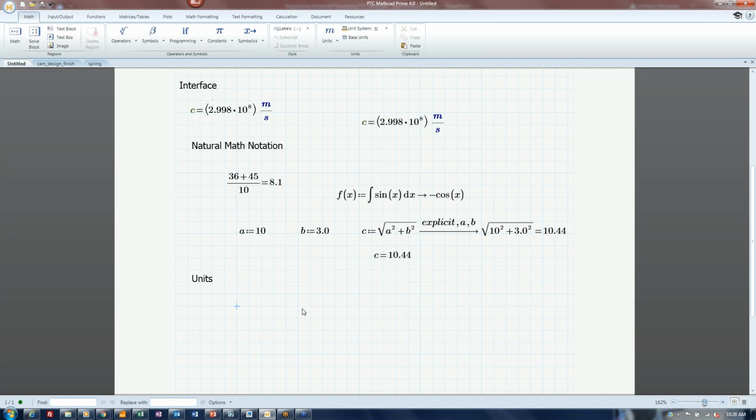So what I'm going to do is come in here and add 5 feet plus 6 inches plus 2 meters plus 10 furlong equals. Mathcad recognizes all of these as units of length, and it's going to give us our results in units of length.